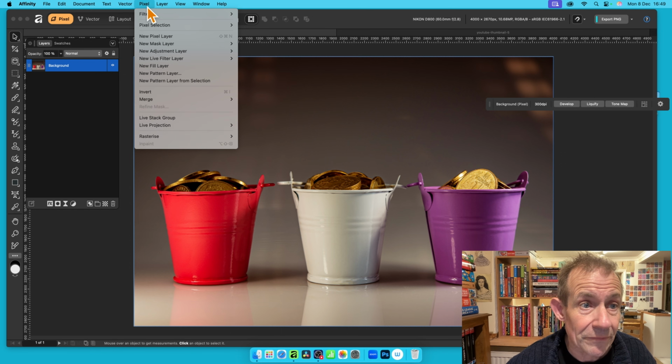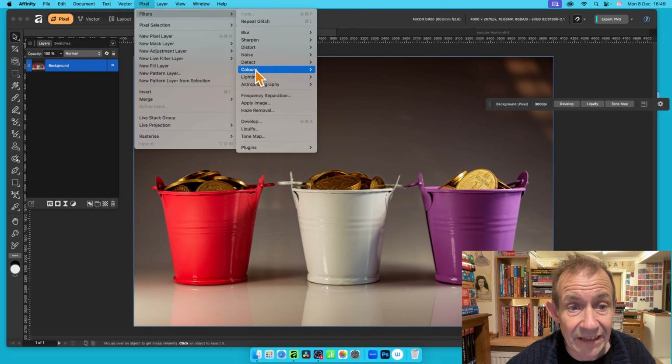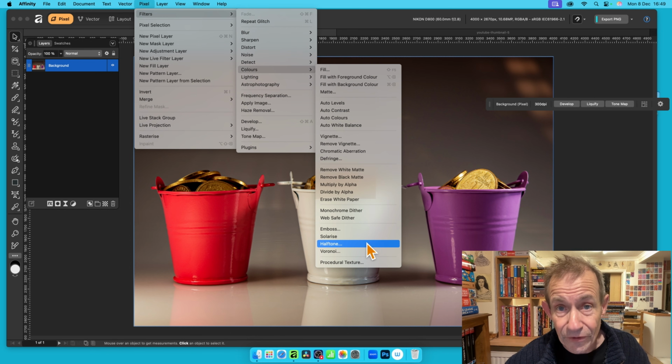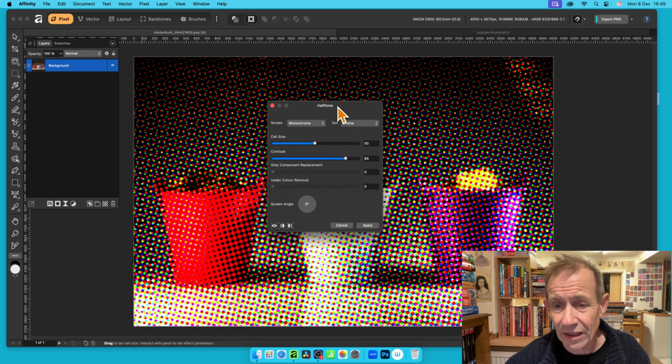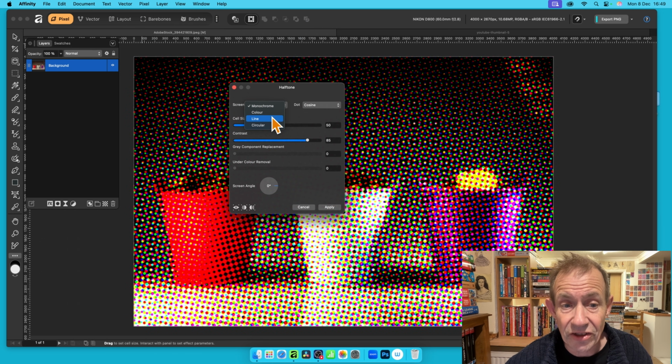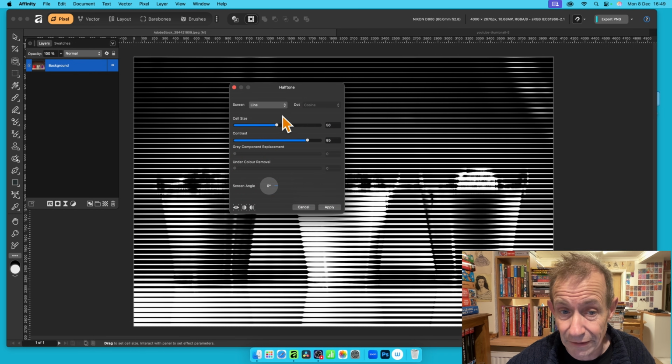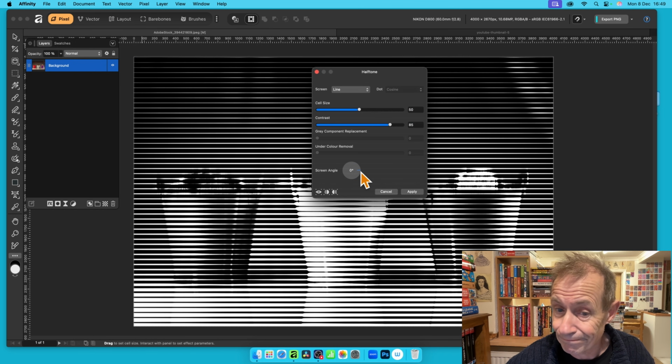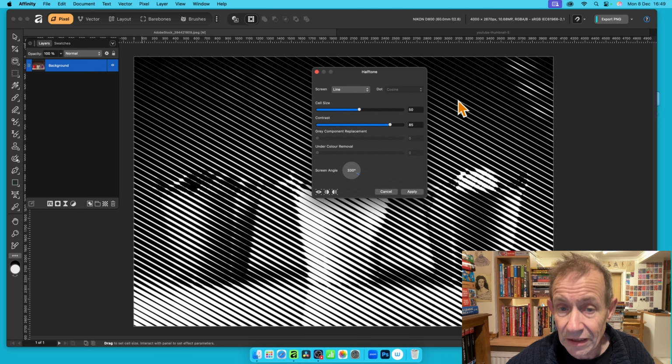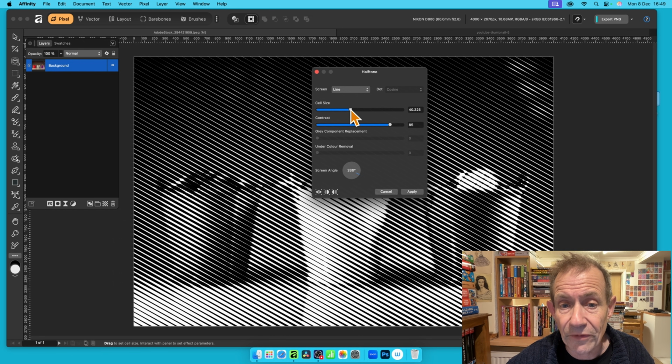All I need to do is just go up here to Pixel, Filters, and then just down here to Colours and Halftone. That's the first effect. Halftone's great, really simple to create all kinds of line designs. Just go to Line option here on the screen, and you can vary the angle if you want. Don't have to go with, obviously, 0. You can go with 330 or whatever, and you can modify the cell size.